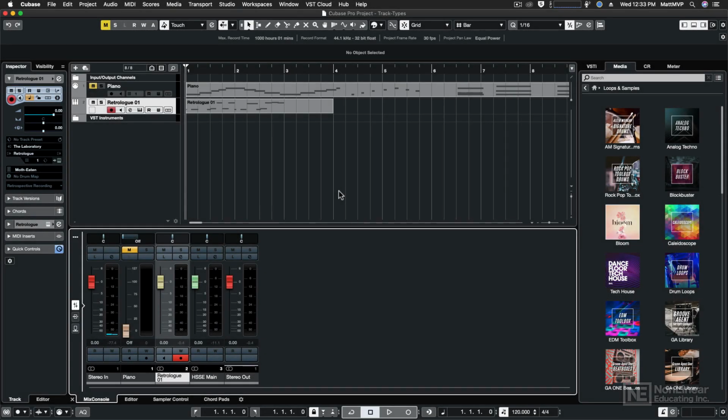A sampler track is very similar to an instrument track, but instead of playing a virtual instrument, it can play any WAV file that you have on your computer or in any of the sound libraries that come with Cubase. Let's go ahead and add one sampler track to our project.